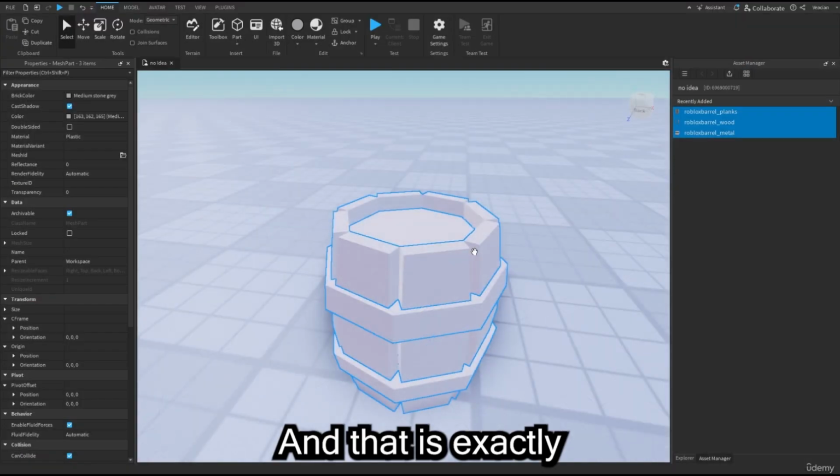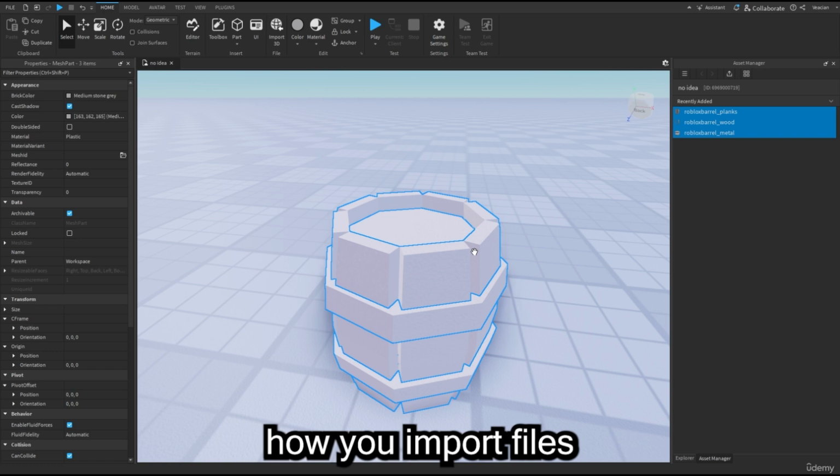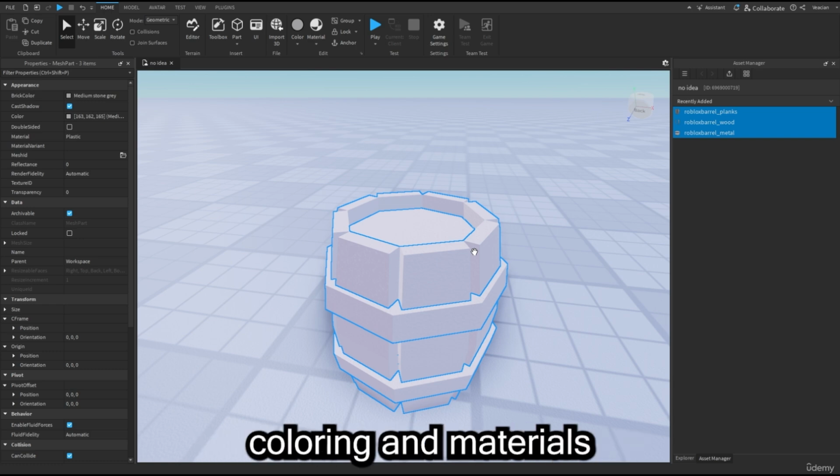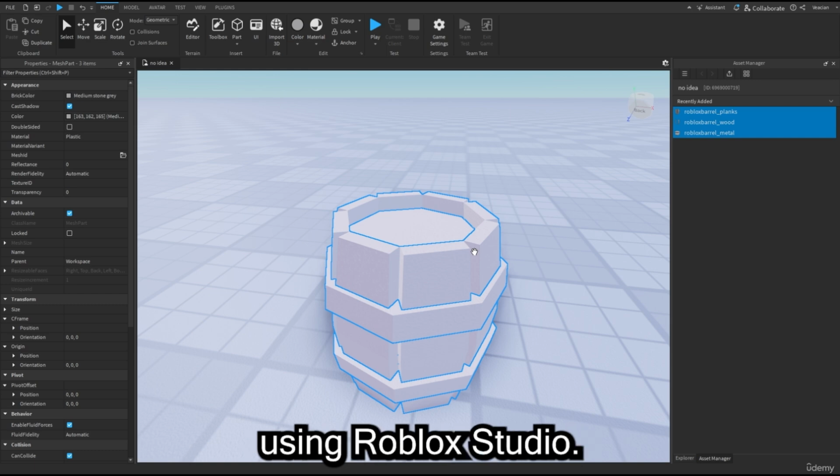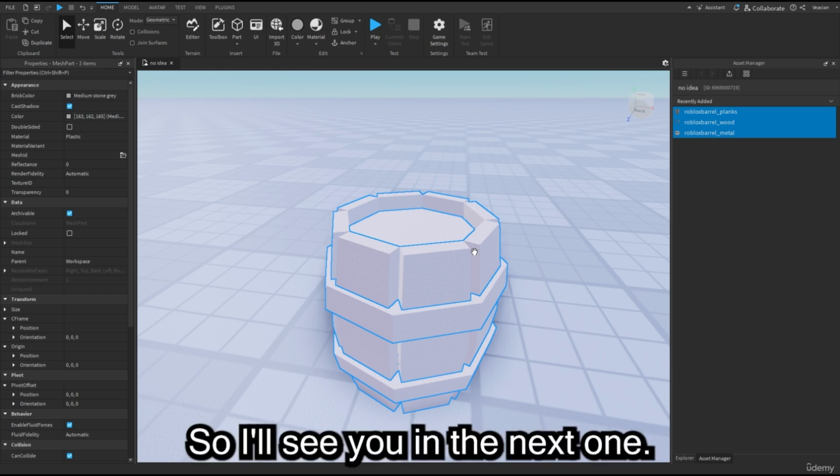And that is exactly how you import files into Roblox Studio. In the next one, we're going to be going over coloring and materials using Roblox Studio. So I'll see you in the next one.